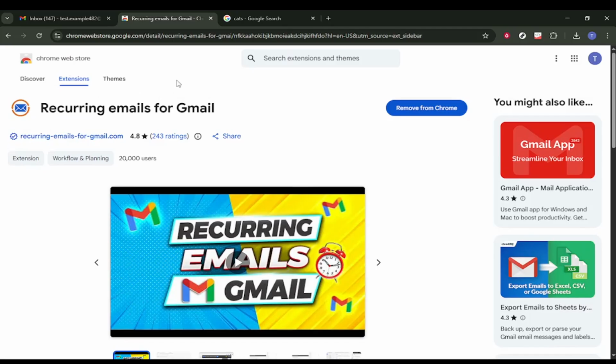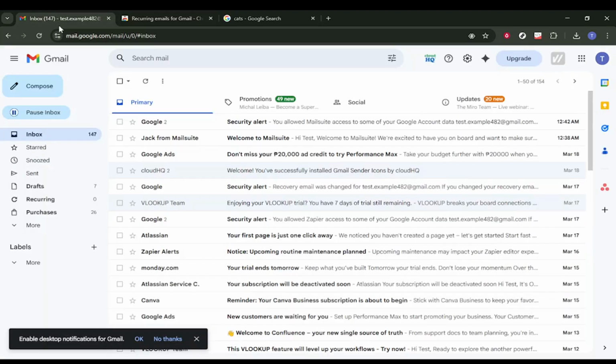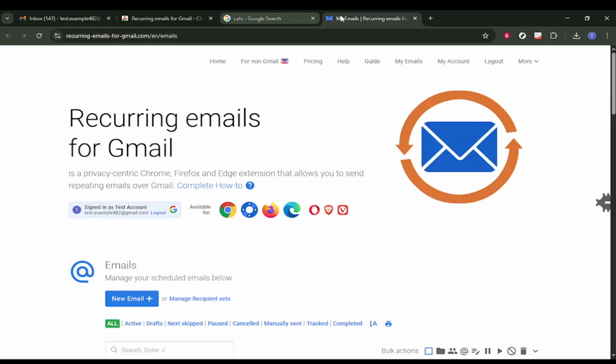Start by opening Gmail and going to your inbox. Once you are in, look for the recurring option that the extension adds to your Gmail interface, and click it. This takes you into the extension's dashboard, where you can create and manage scheduled messages.